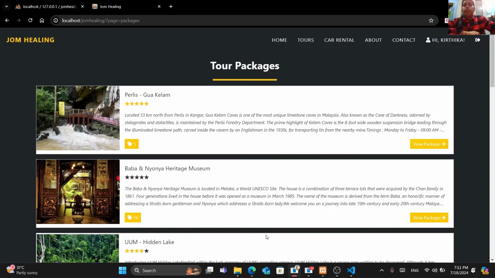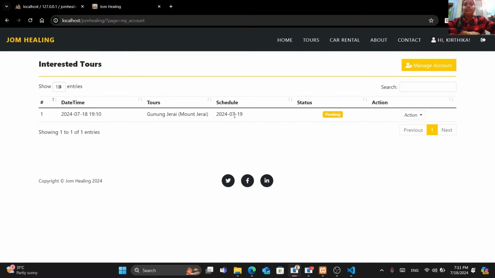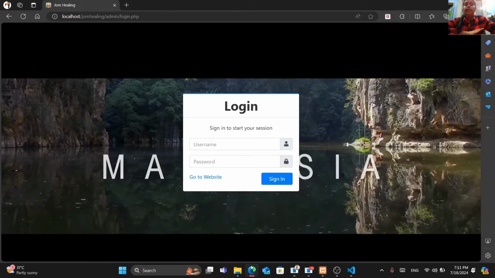So what's the next process? Okay, the user can see the status of pending. So what is pending? The users can leave a review of the tour places. We can't let everyone give a review without going to those places. So the user needs to click interested to let us, the admin, know that they are interested. So after the 19th of July, the admin will. Okay, so now let's see the admin pages.